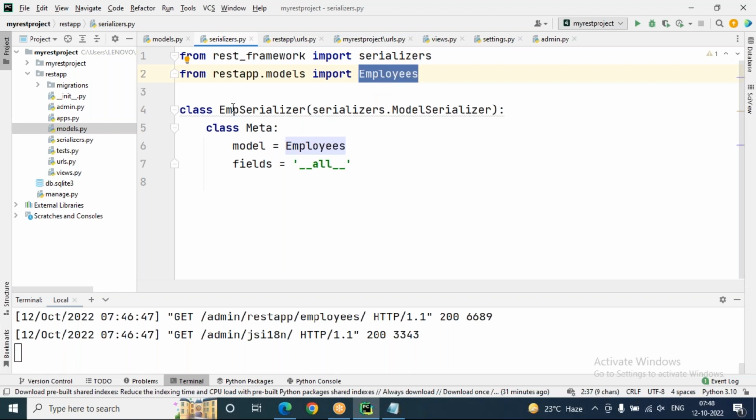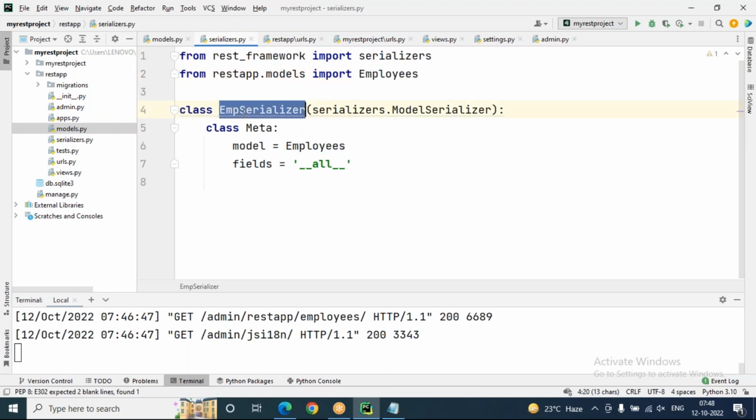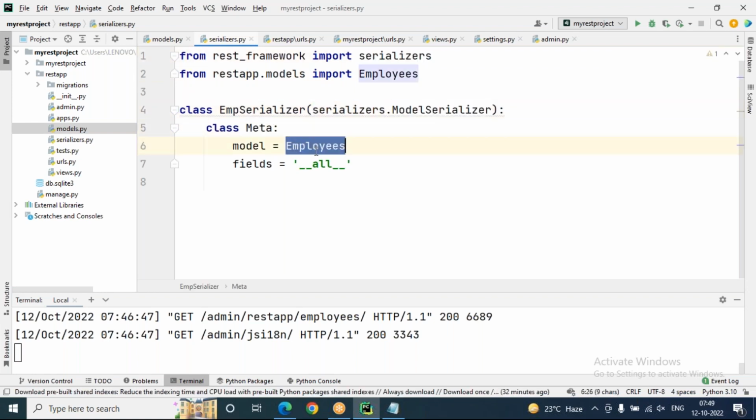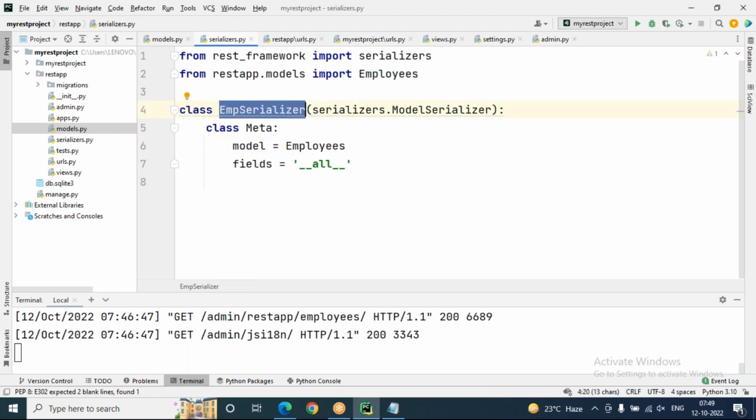What model? Employee model. So I created my serializer class with a meaningful name, EMP serializer, which is inherited from serializers module dot model serializer. I'm using a meta class and assigning this model to this serializer class, with fields equals to all. So this EMP serializer is going to be responsible to convert database model instances into Python fields, easily converted then into JSON format. So who will be responsible to do this?